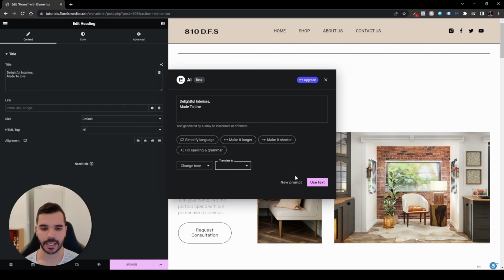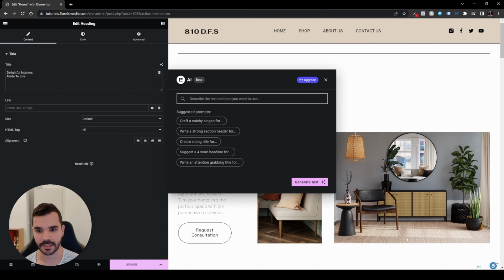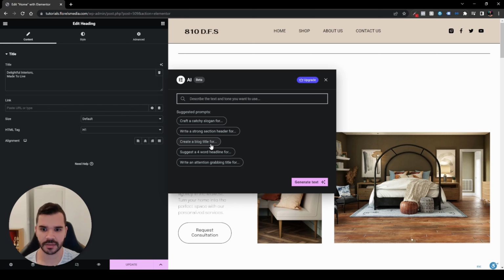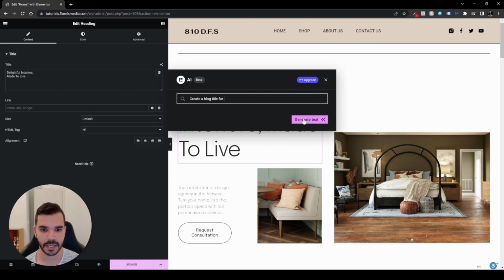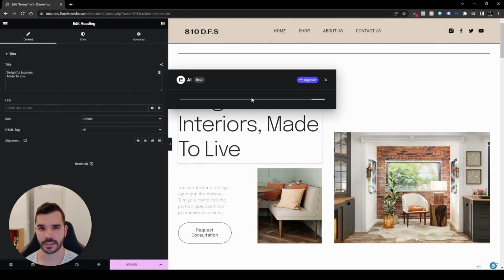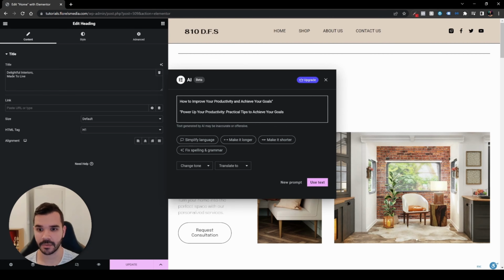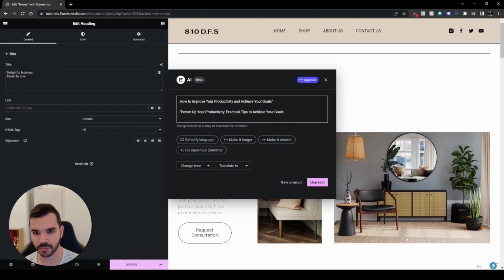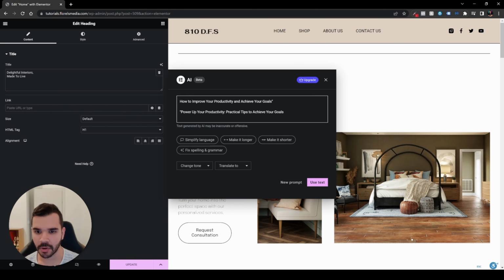So let's check it. Let's go and add a new prompt. Let's just check a blog title. Why not? And generate text. Let's give it a little time to generate it. And cool. Now we have: how to improve your productivity and achieve your goals. That's interesting. Power up your productivity, practical tips to achieve your goals.